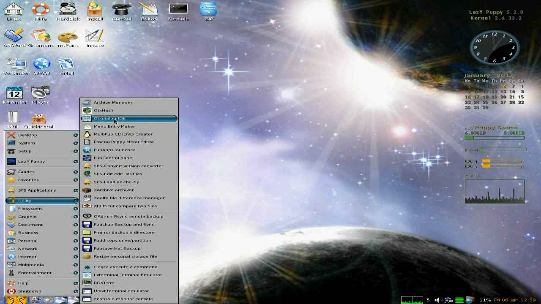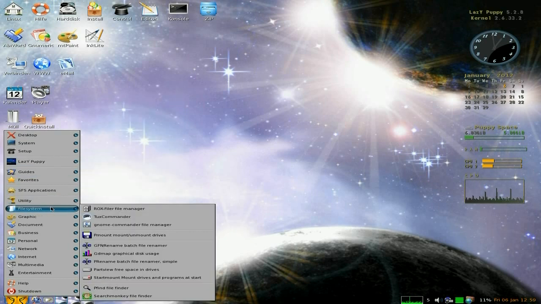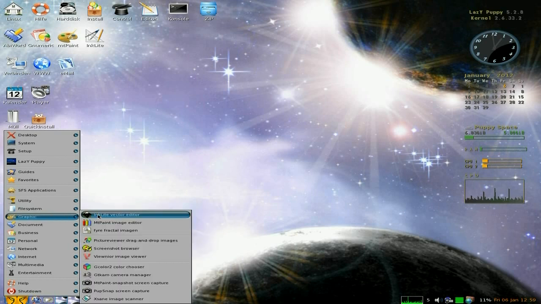Yes, for doing your own stuff, for when you're making your own programs and programming for Puppy Linux. File system, usual. And also we've got the graphics here. We've got Inkscape and MtPaint. There's no GIMP. You'll have to get that yourself, but that comes in its own package. But I'll show you that in a second, okay?